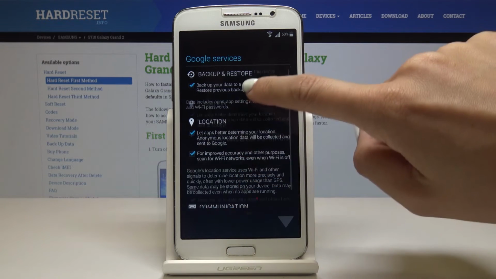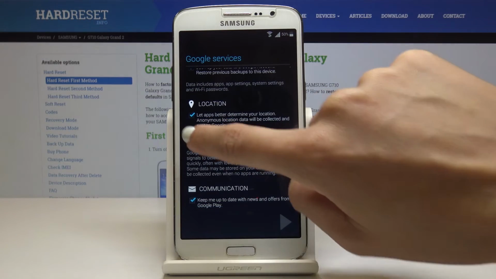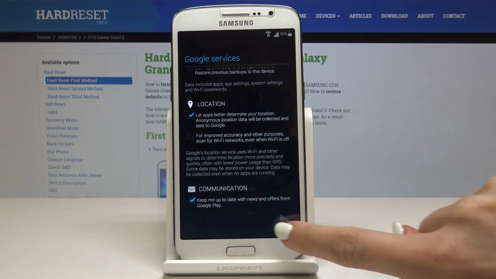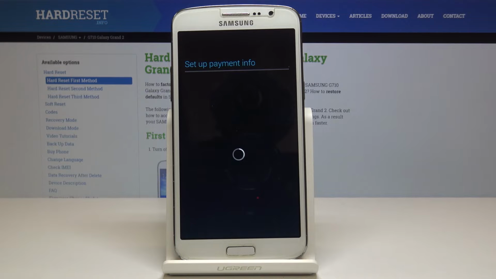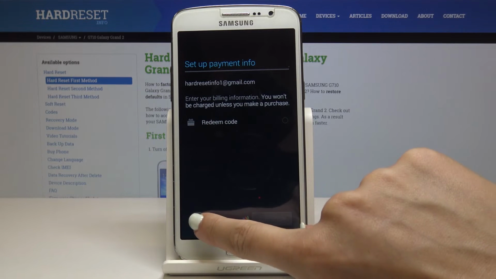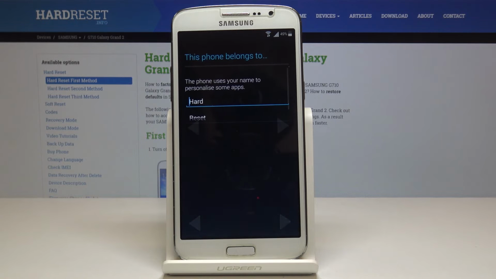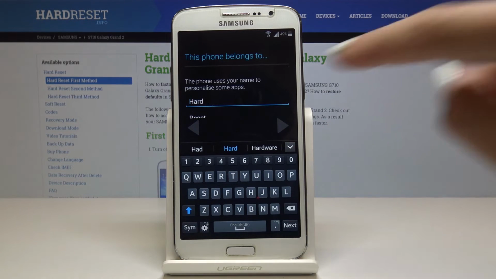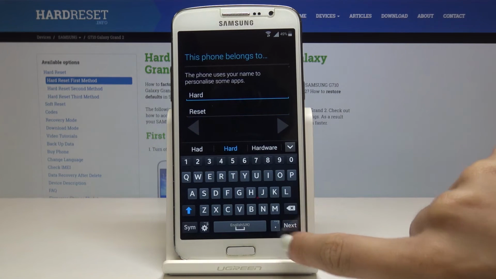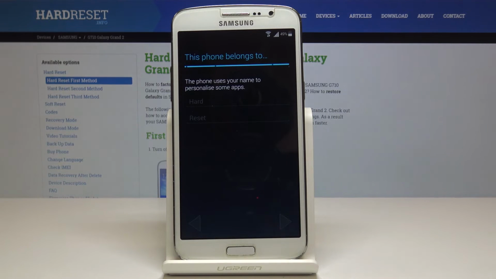Now you can select particular Google services. You can switch off some of them if you want to, and then tap on Next. You can also enter your billing information, but I will skip it for now. You can set it up always, so also later then. And now just enter your name and second name and tap on Next.